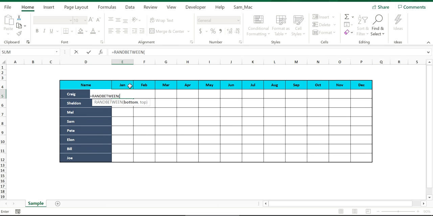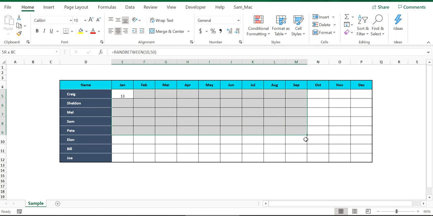If you use this, you can say from where to where you want to put a random number. If you put two numbers, obviously it'll pick randomly between 1 and 2, and 1 and 2 will keep alternating. So I'm going to put 10 to 50 and close. Okay, you can see that right now 13 has come up.